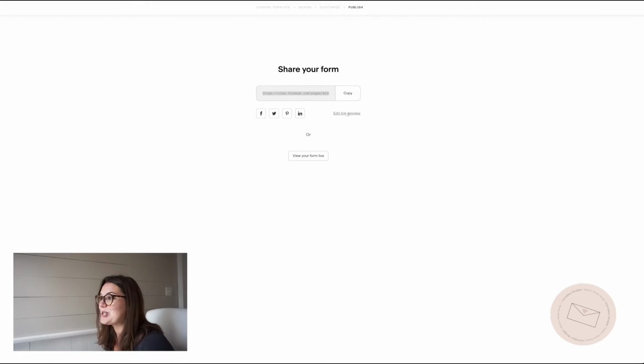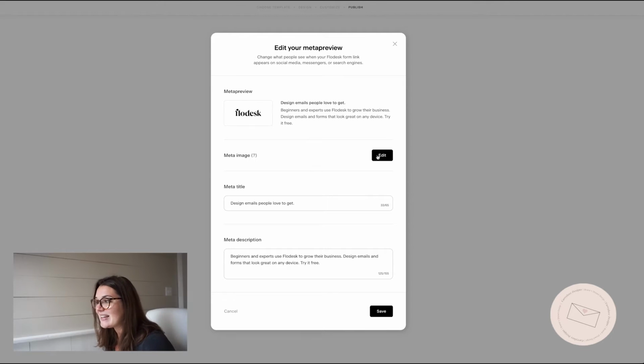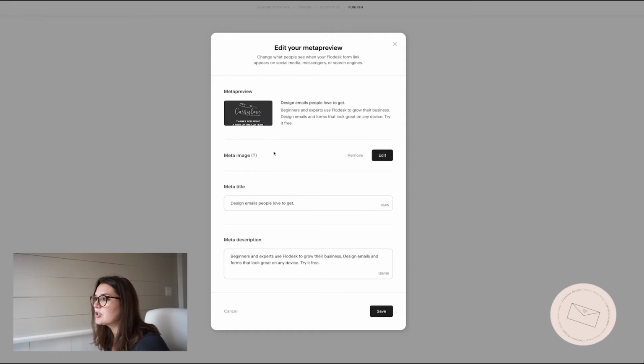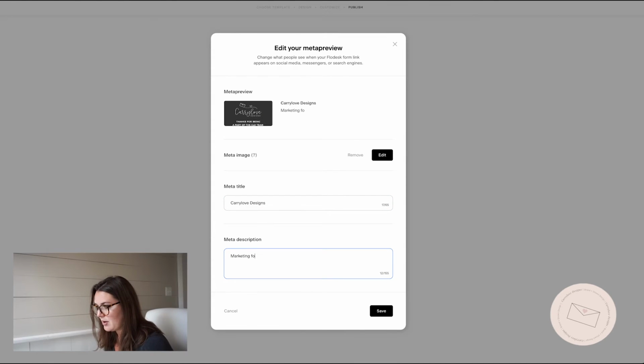Now what you have the option to do is edit that link. You can change out the image. So if we want to use a branded, we'll just use this image. So if we wanted to change out the image, and we can also say Care Love Designs and then marketing for next level businesses.